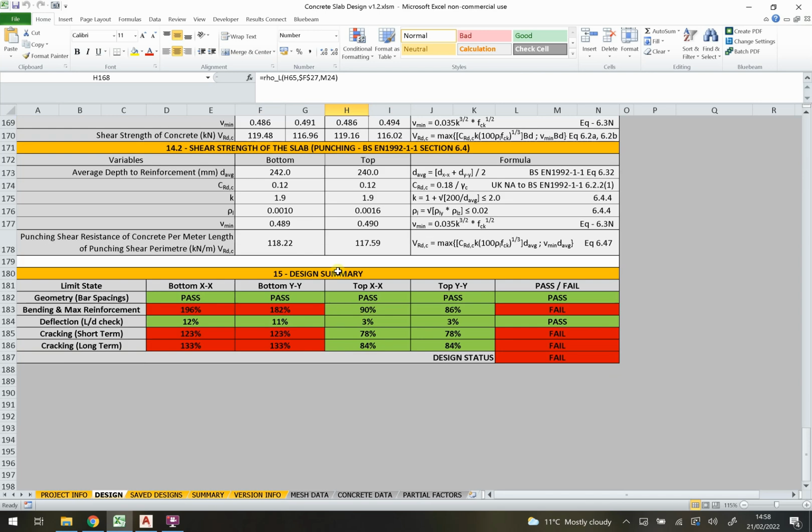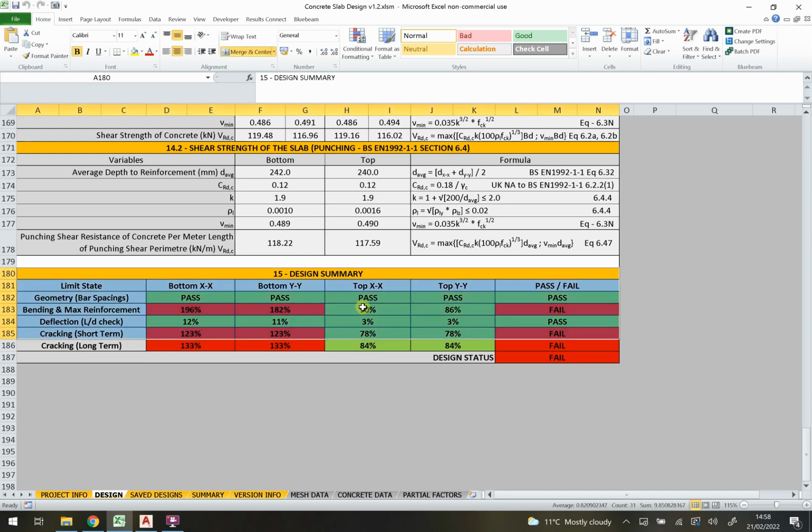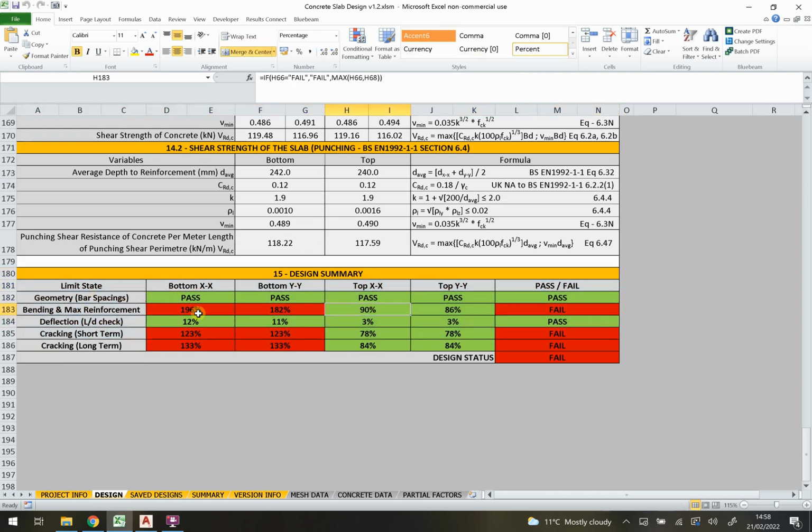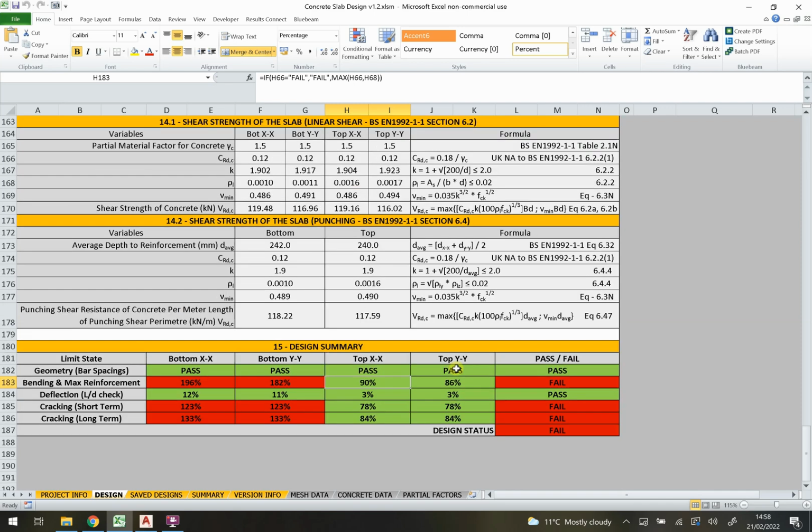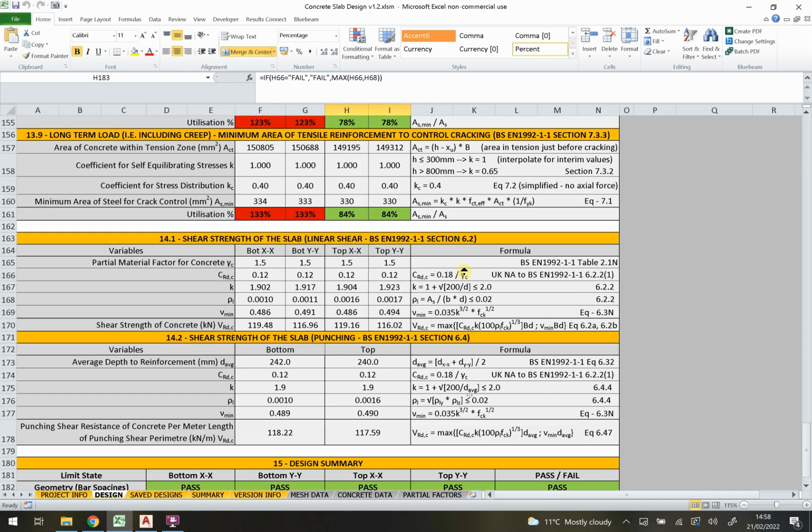And then we finally have a design summary which shows how the section is passing or failing for the different limit states that we care about. Okay, so that's the overall design sheet.